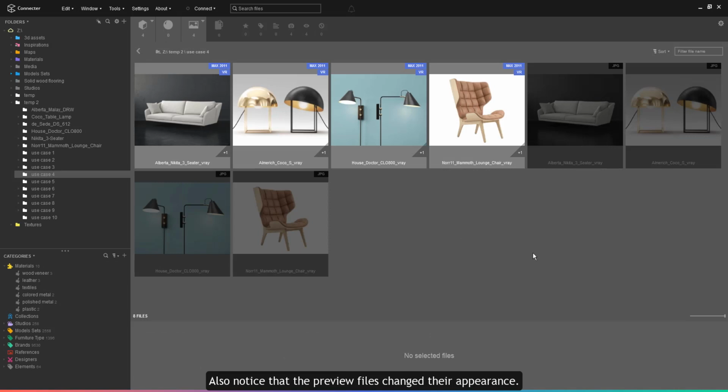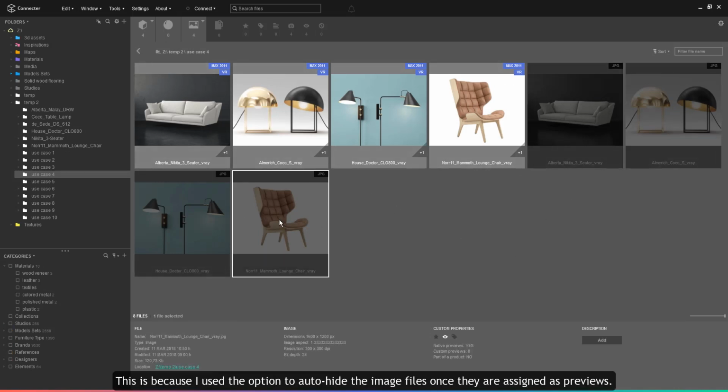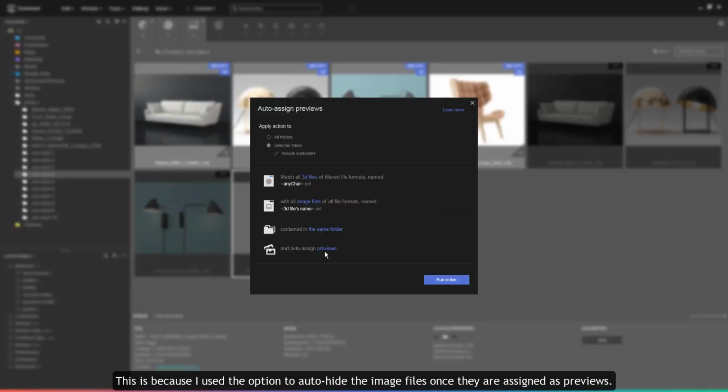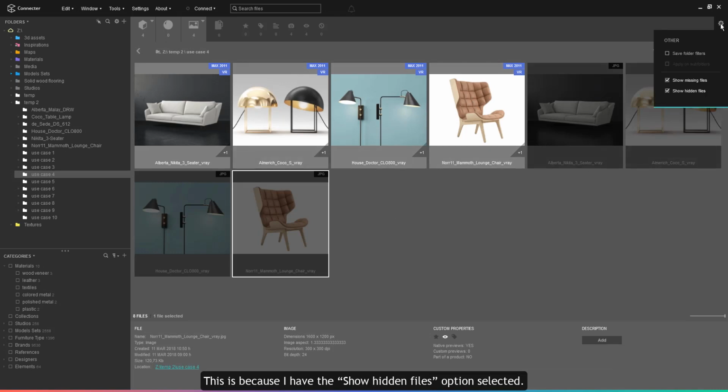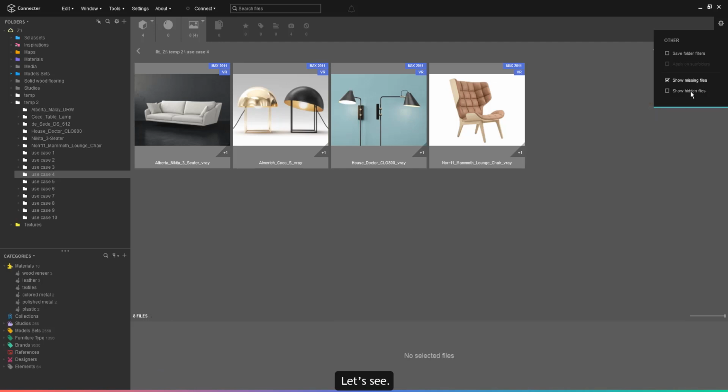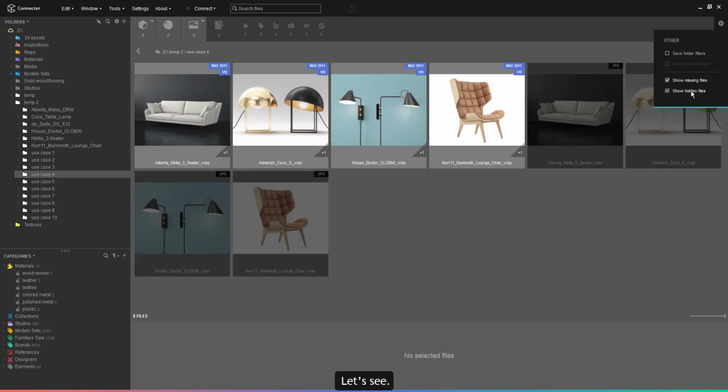Also notice that the preview files changed their appearance. This is because I used the option to auto-hide the image files once they're assigned as previews. Okay, but we still see them. This is because I have the Show Hidden Files option selected. Let's see. Okay, I'll leave it like this.